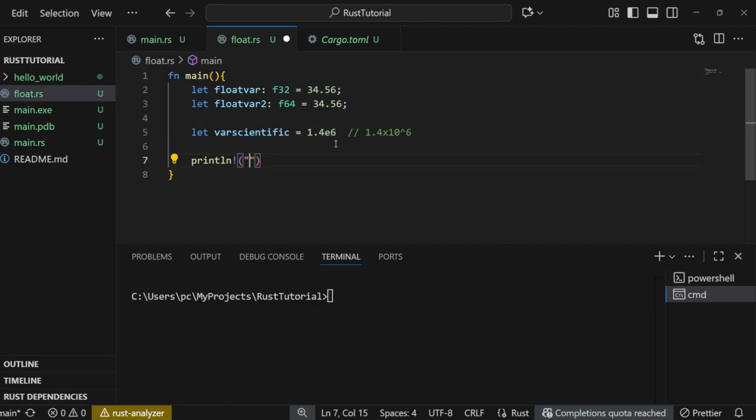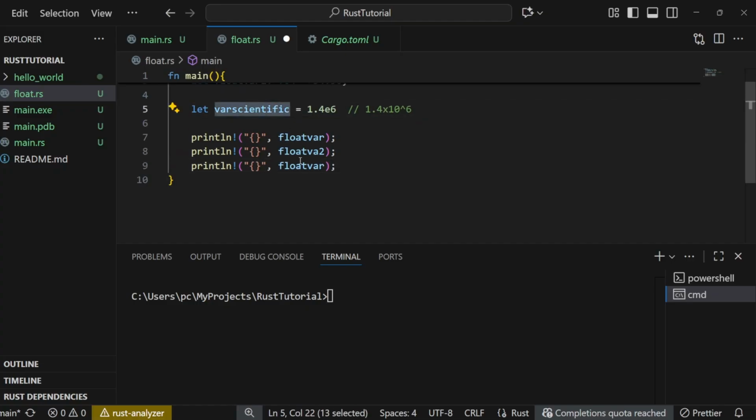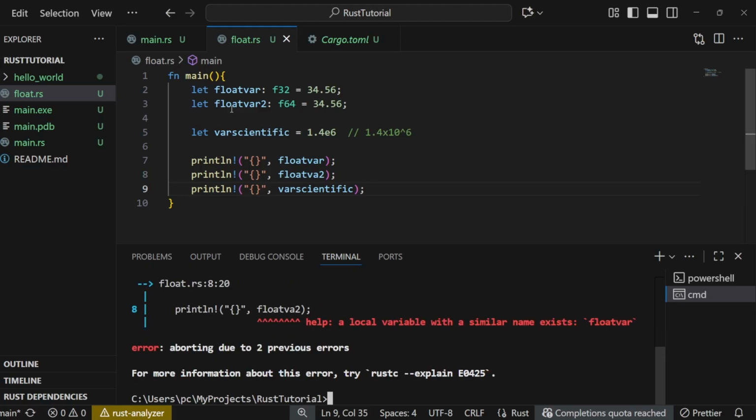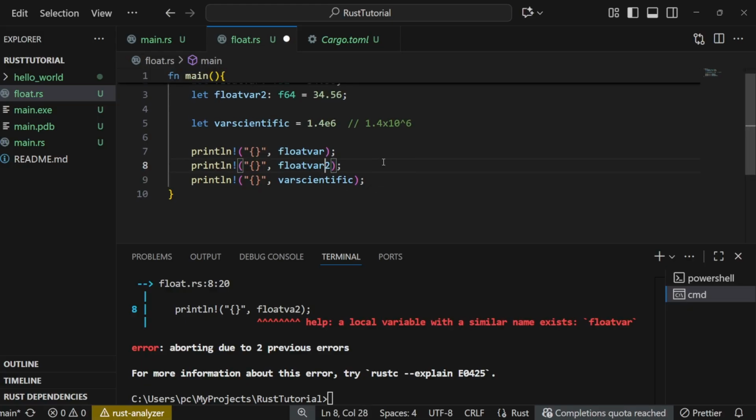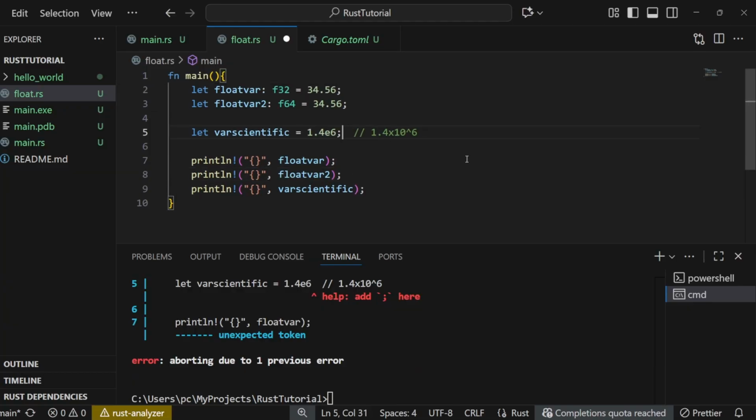Afterwards, you can check by printing all these values. float_var, then float_var2, and finally var_scientific. For compiling, type rustc float.rs. Oops, float_var was, uh-oh, semicolon.